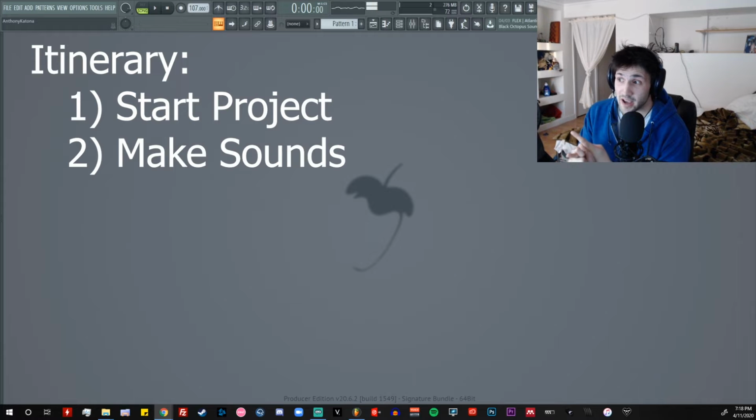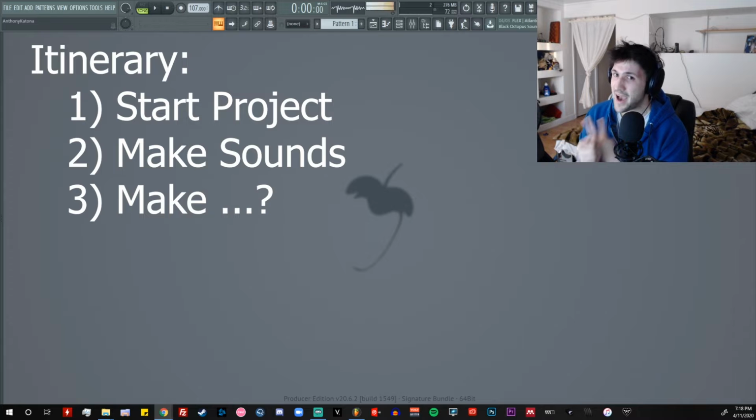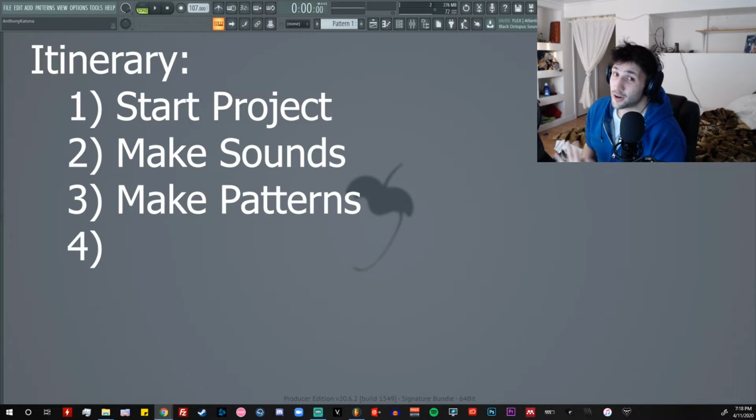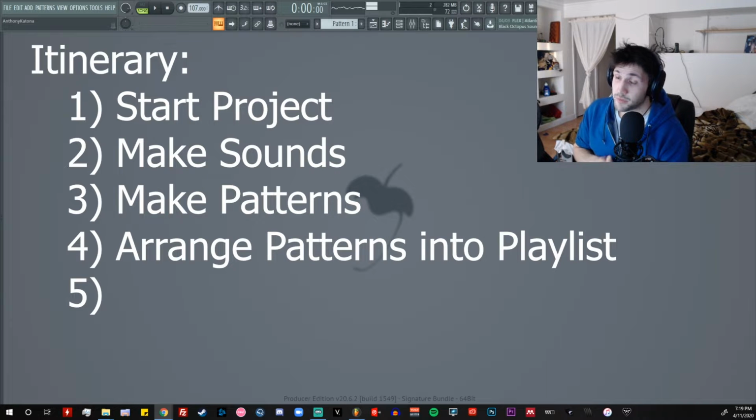Number 2, make some sounds. Number 3, arrange the notes from those sounds into patterns. Number 4, arrange those patterns into an arrangement in a playlist. Number 5, miscellaneous, which means there's actually more stuff, which means I'm a liar.